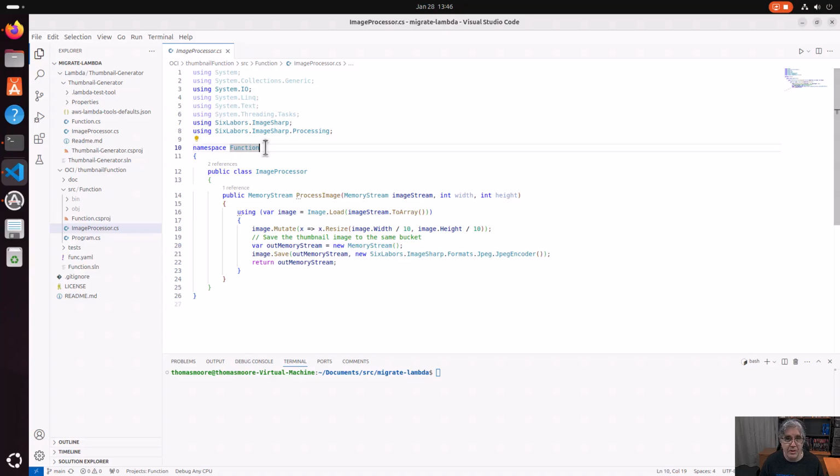Now, like I said, the business logic has remained unchanged here from the Lambda function. We accept an image in the form of a memory stream. You can see it coming in here. We then do the processing on it and then send it back to the caller. This is the core of what makes it possible to migrate your Lambda function over to an OCI function, keeping the business logic away from the platform code.